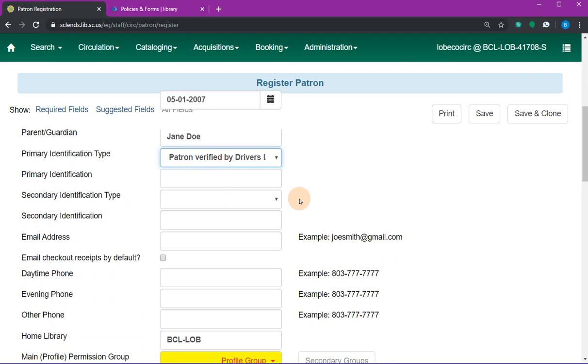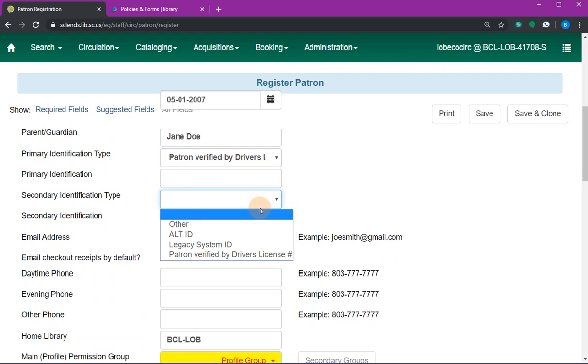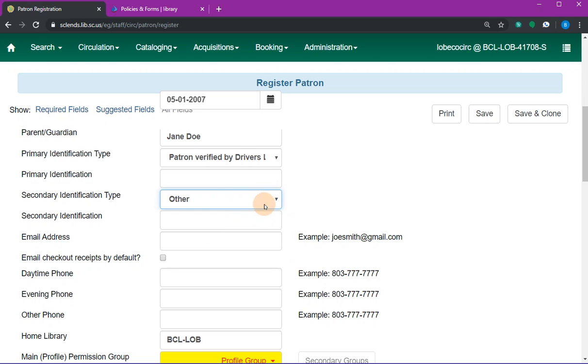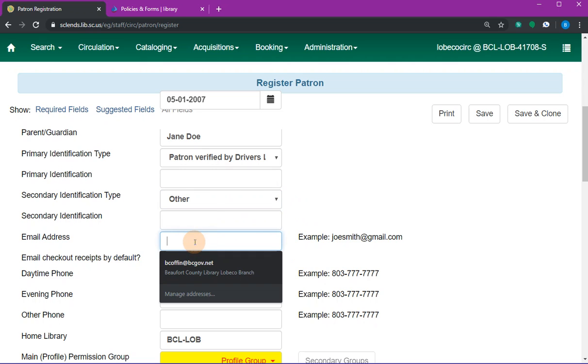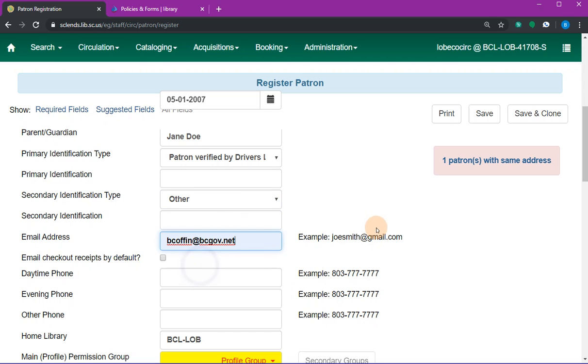Okay, we're going to leave out secondary identification, but if they do show you a secondary identification, let's say their driver's license does not have their current address on it, and they bring in a bill or something, you could always put other. I'm just going to go ahead and use my email address here.